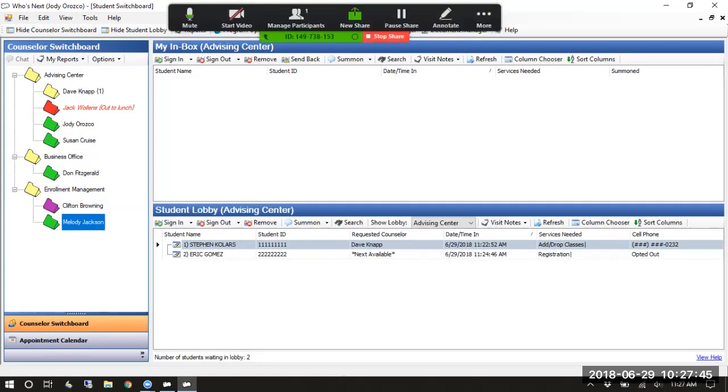It just basically means here that my inbox window is empty. They don't have a student assigned to them. Now you see by Jack Wallens, Jack is red. And the red folder just means that they are here, they're logged into Who's Next, but they are unavailable. They are not available to see students.